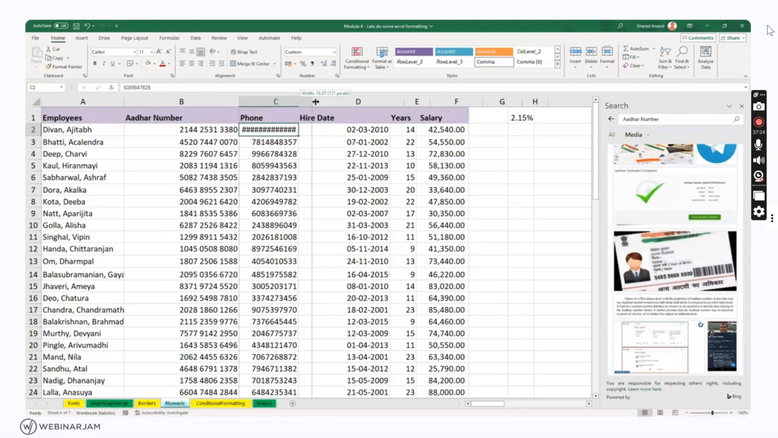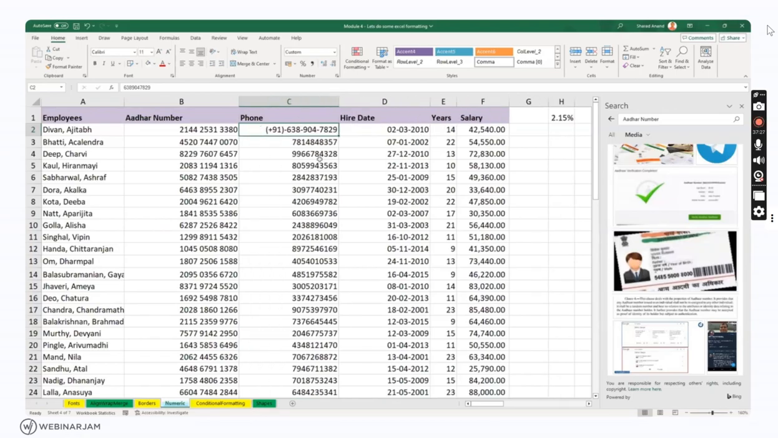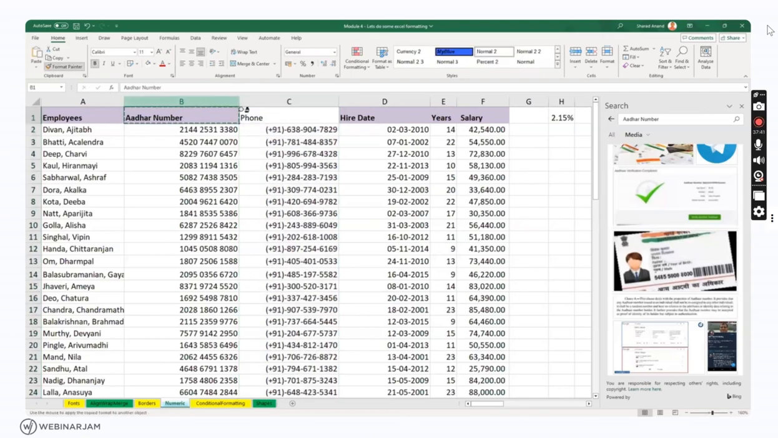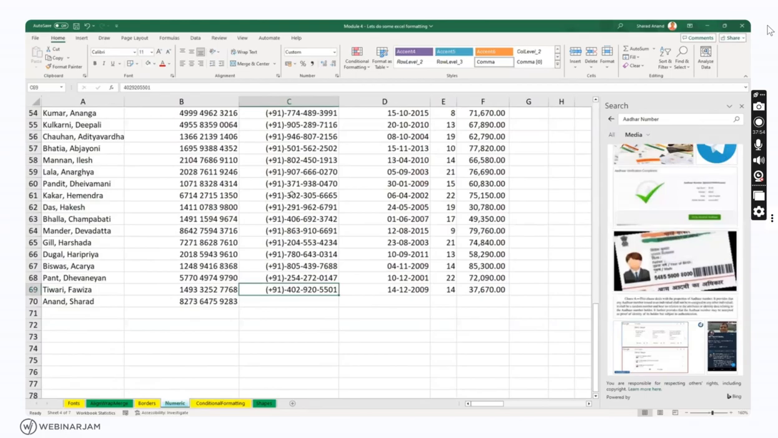Make sure you double click here or make the column wider. And boom. Now, did I put plus 91 in this number? No. If you look at the formula bar, there is no plus 91. There's no dash. But you still see the dash here. And I'm going to click on Format Painter. And boom. And copy this. And all these numbers have a plus 91.